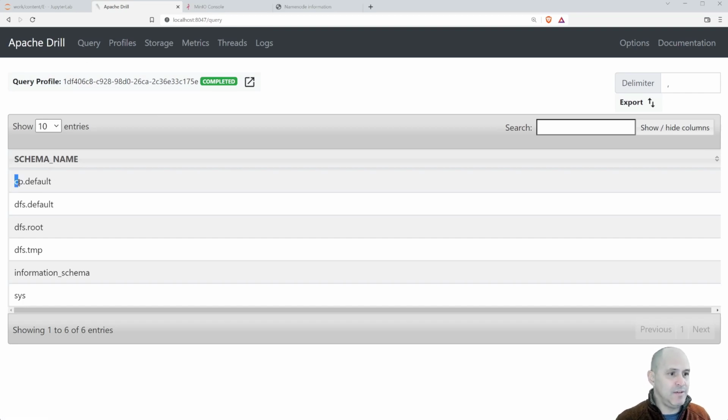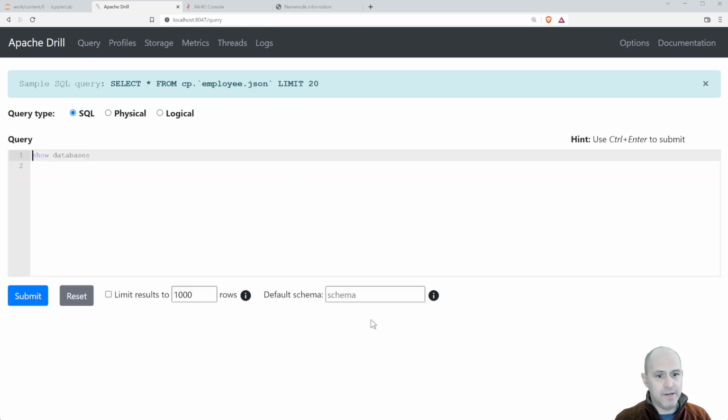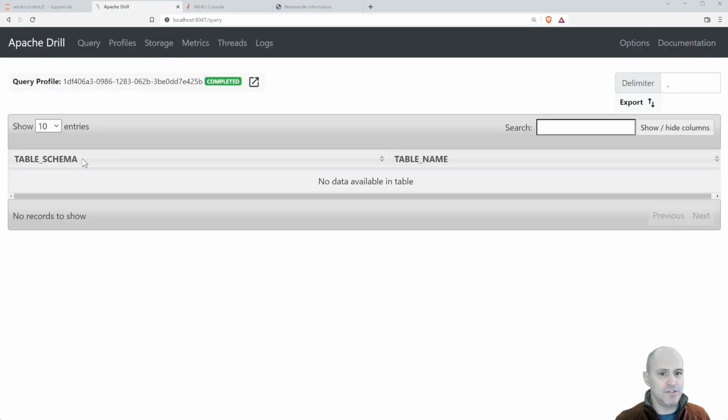So let's suppose I want to see what kind of tables are in CP. I can put in my schema of CP default and then do show tables. Now, think about this. If there's some JSON file or some CSV file, it's not going to be able to drill that into a table. It doesn't know how to do that. We didn't set any schema. So show tables really only works when you're talking to a relational database, or to Hive, or to Cassandra or something like that.